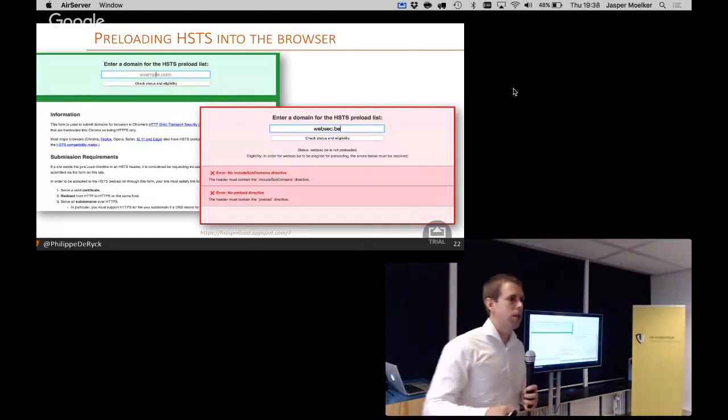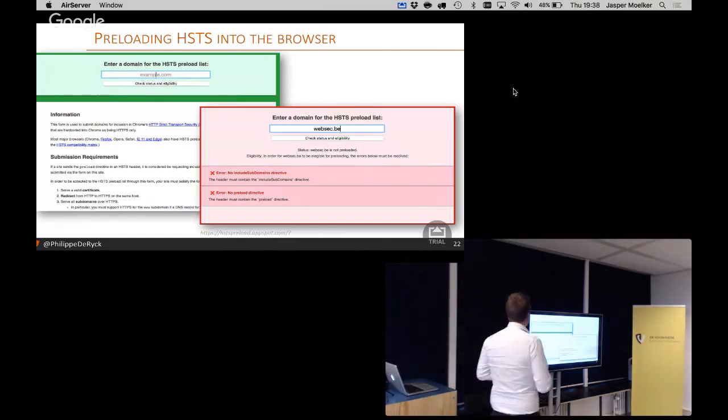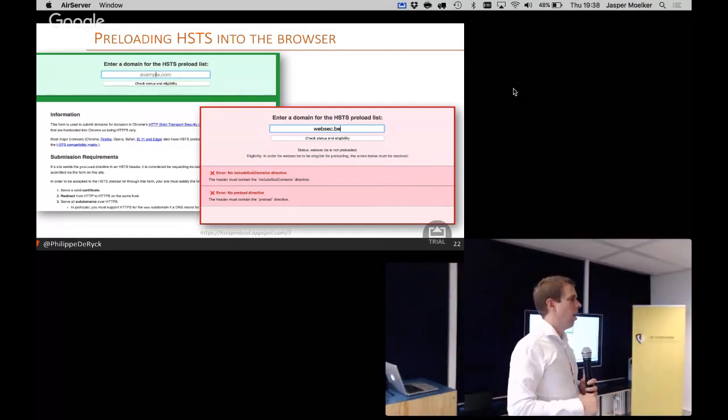So if you're in that situation, you should work towards the top and start with the subdomains. Simply enable HSTS without preloading, and when HSTS is enabled everywhere, then you can enable include subdomains on your top domain and then start preloading it.